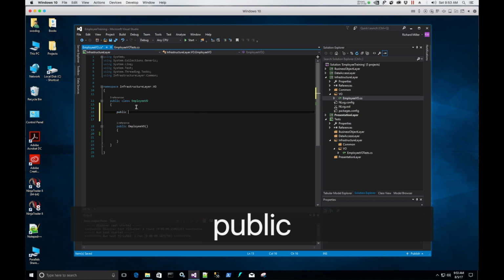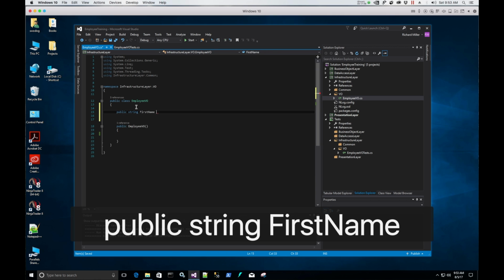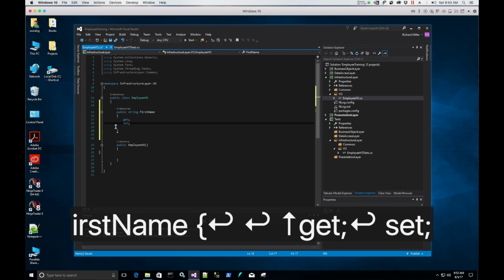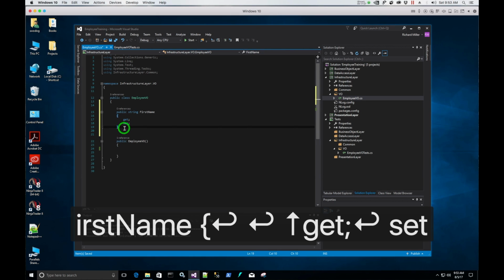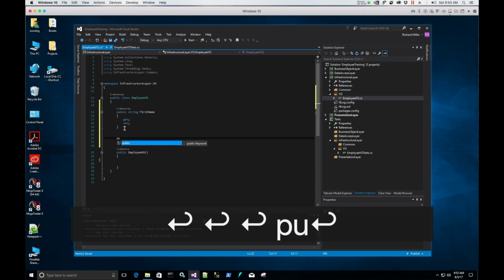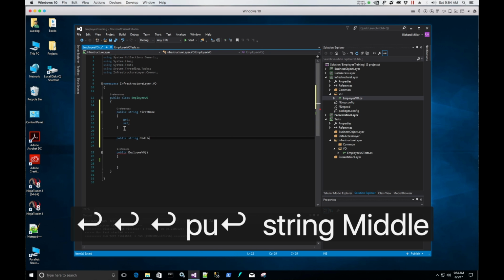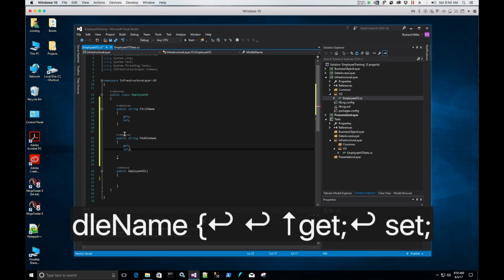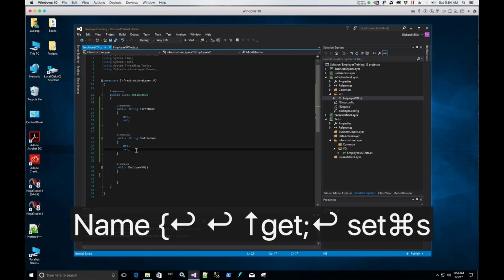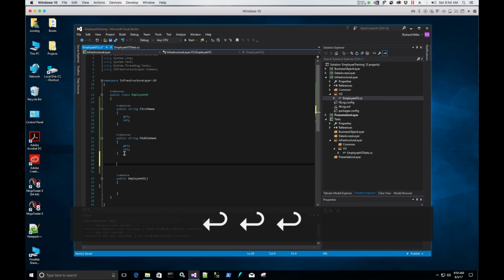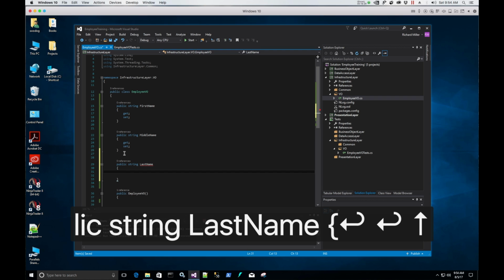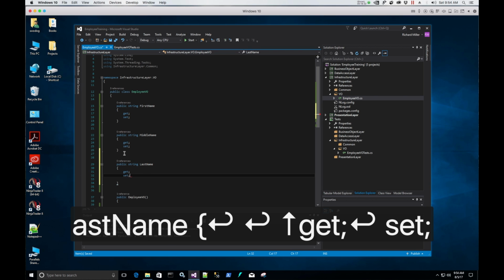So public string first name, get set. Then I'm going to come down here and say public string middle name, get set. Now, you don't need fields for these automatic properties, because if you're just getting and setting values, you don't need backing fields because they're automatically created for you. Public string last name, open brace, closing brace, and then get set, just like that. So we're good to go here.